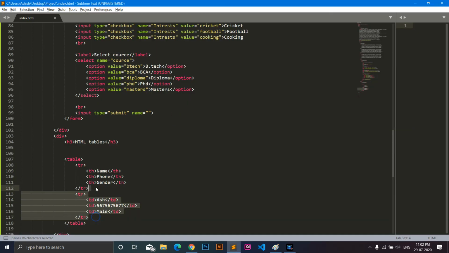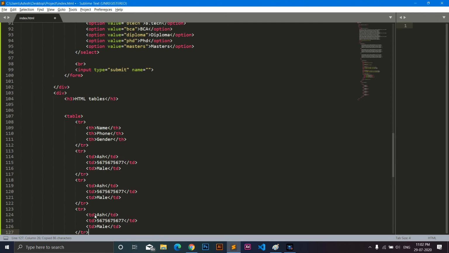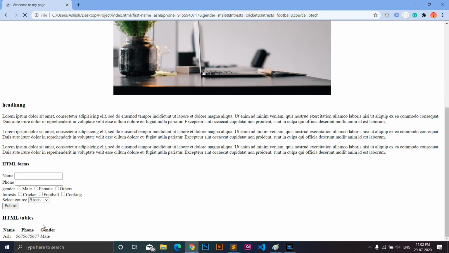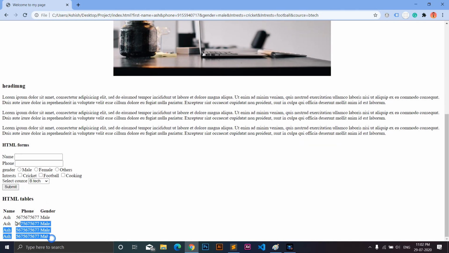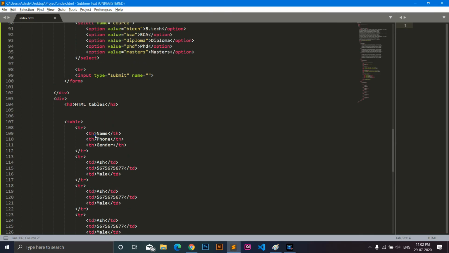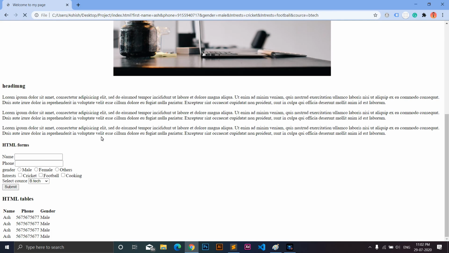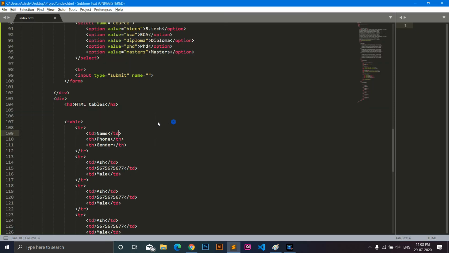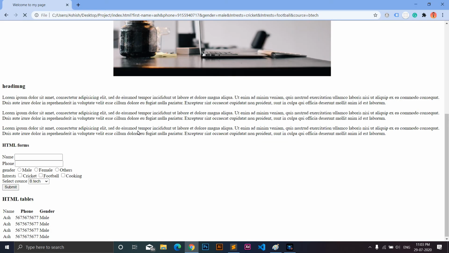Similarly, we can have multiple rows with multiple values. If you use the td tag instead of the th tag, you can see it is not bold. You can use the td tag, but it is good practice to use th tags for table headings.